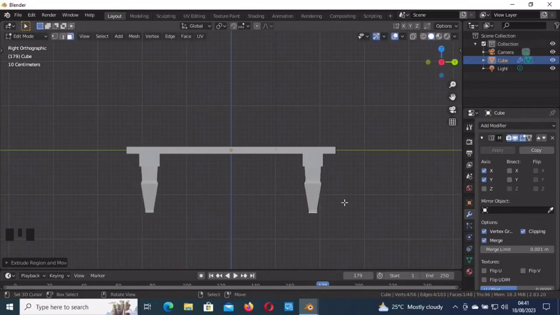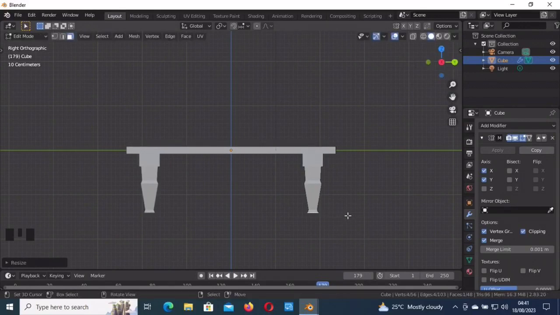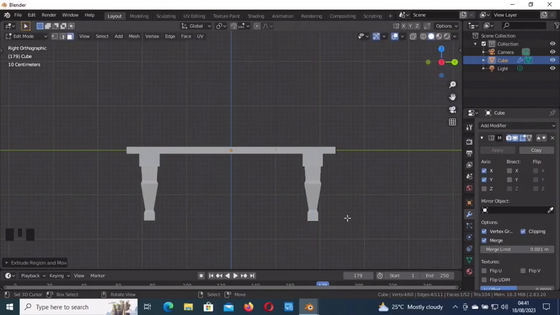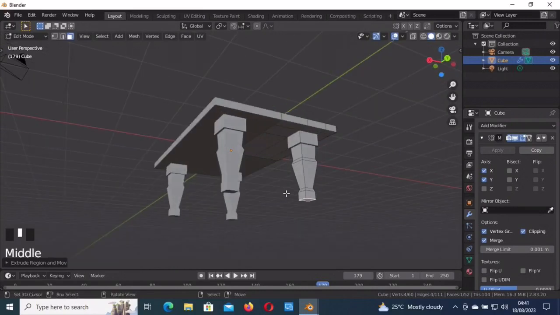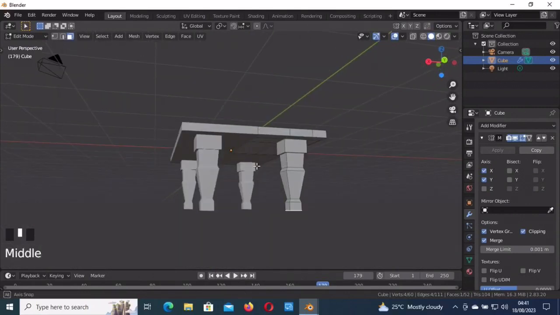E to extrude in the Z axis. Then S to scale again. Finally, E to extrude in the Z axis. So you should be having something like this. Okay. So while this face is still selected, what you just have to do is to go on Ctrl B to add in a bevel.